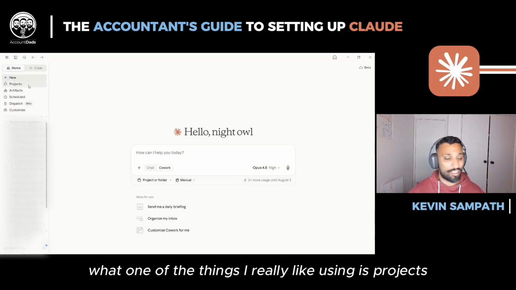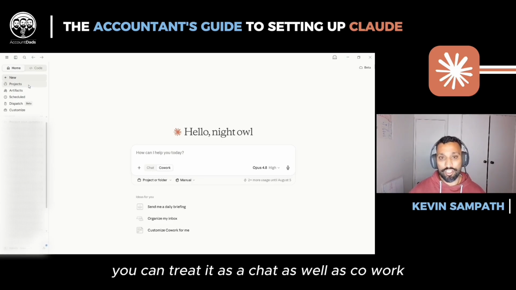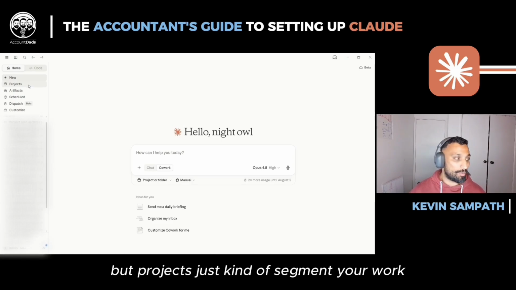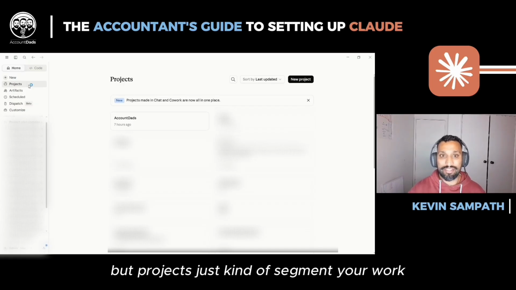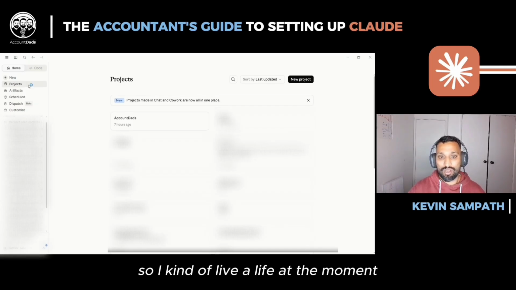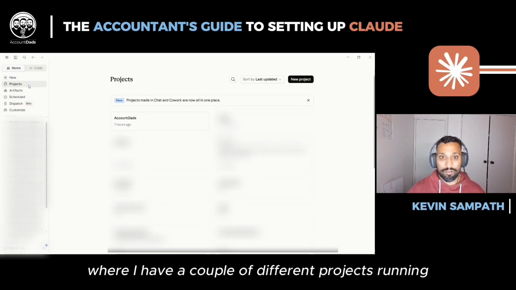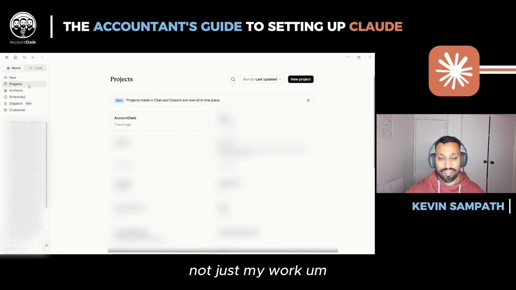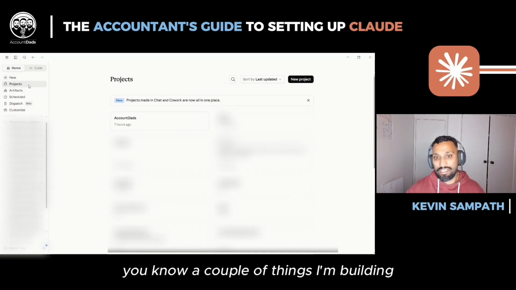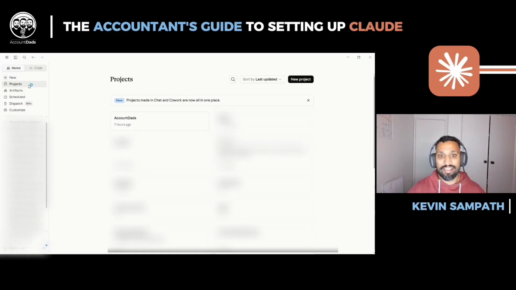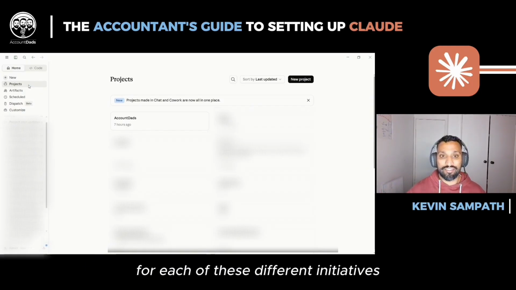One of the things I really like using is projects. In projects, you could treat it as a chat as well as Cowork, but projects just segment your work. I live a life at the moment where I have a couple of different projects running, not just my work, but also a couple of things I'm building. I've got podcasts we're running. And so I've got a project for each of these different initiatives.